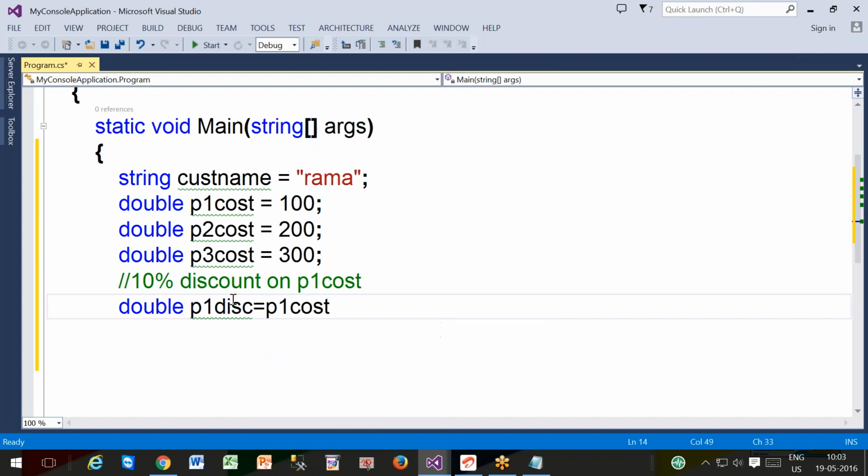Now tell me, P1 cost into 0.1. How much percentage? I think 10%, 0.10. Okay, very good.